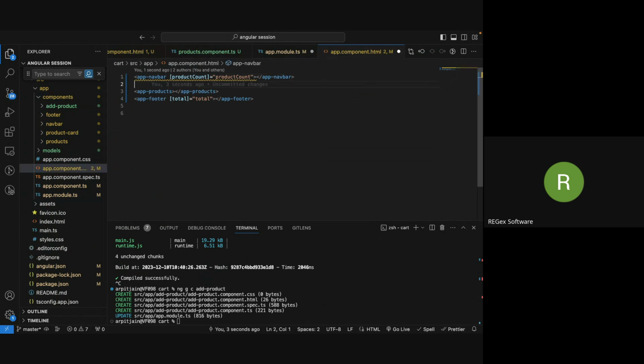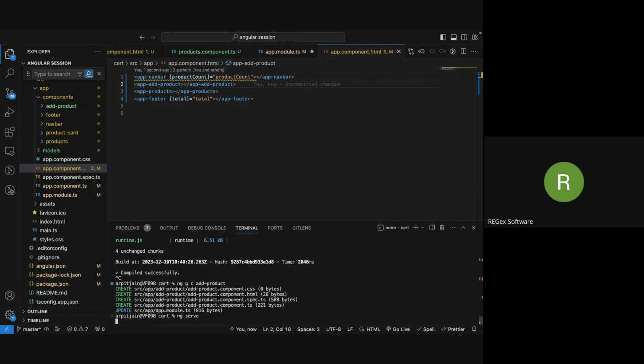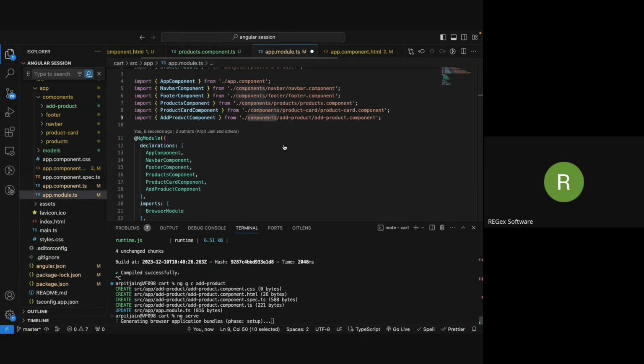Okay, now we just need to call it over here. Above the app products, we will call app add product. Let's see. Let's start the project. ng serve. We have not changed anything in this now. Oh, we have.